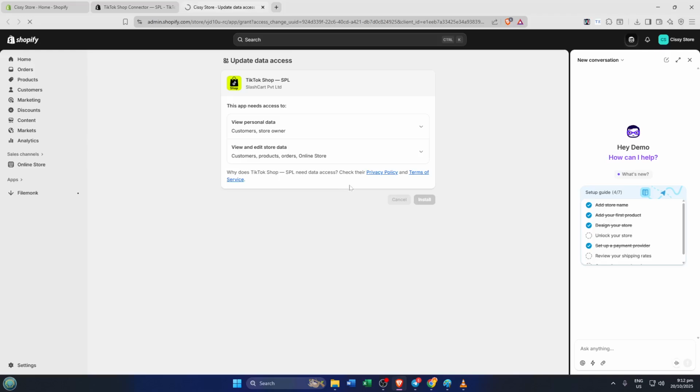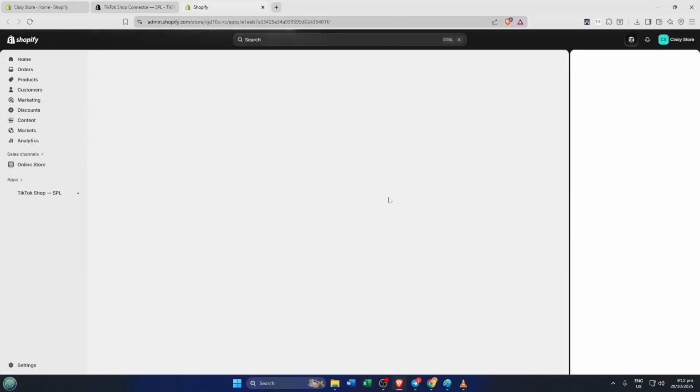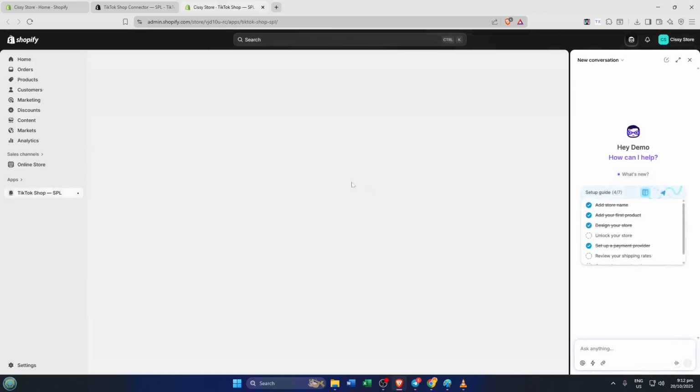You should see the app show up in your list of installed apps, and from there you'll be able to configure it further or check out your new connection. It's a bit like having two stores in different shopping malls, but now you've opened a magical door between them so inventory and orders can walk straight through. That's all there is to it, just 4 simple steps, and you're ready to reach millions more potential customers on TikTok while managing everything from your Shopify dashboard.